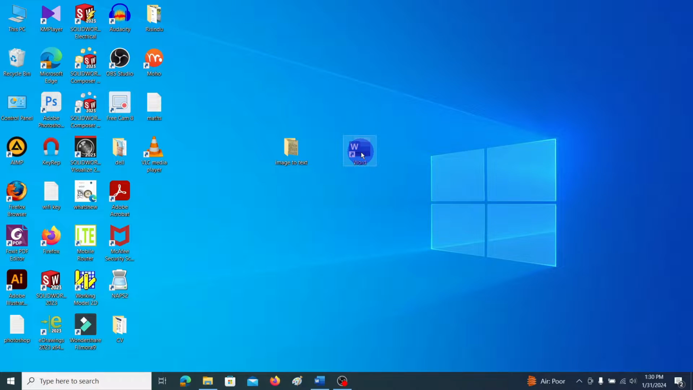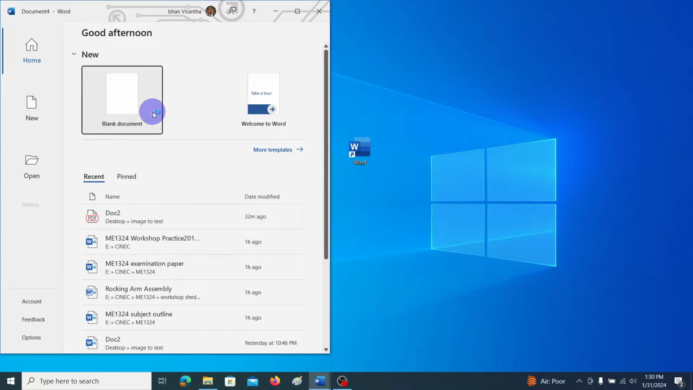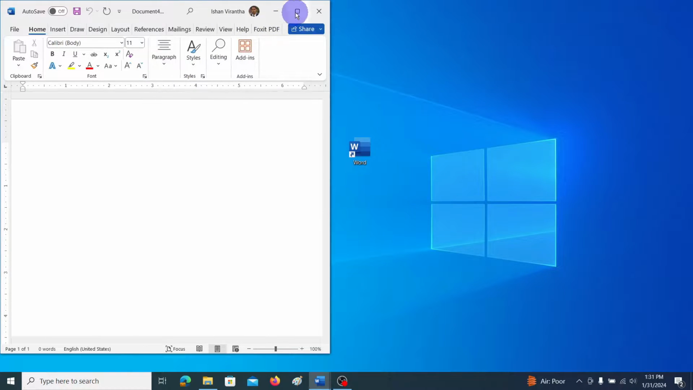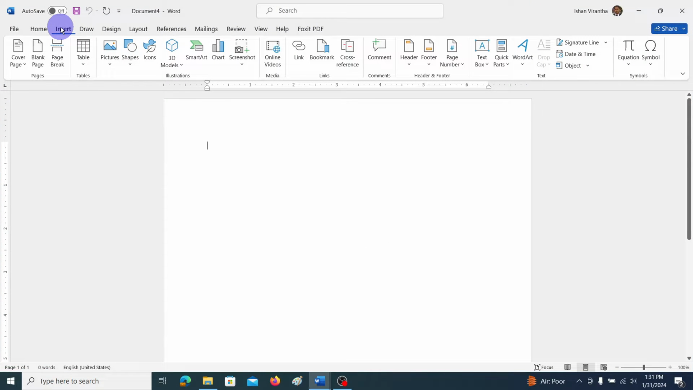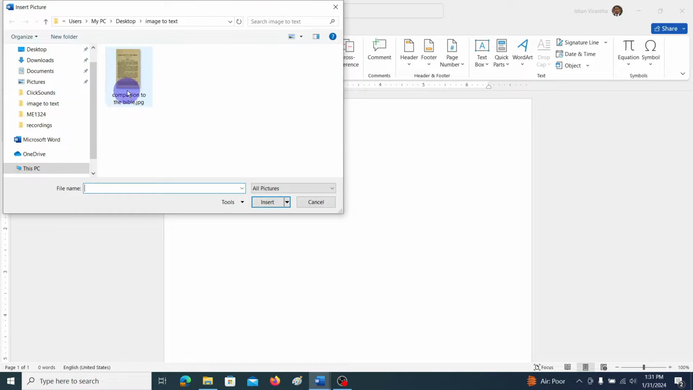First, open a new Microsoft Word document. Then go to Insert, Pictures. Then browse to the text image that you want to convert into a Word document.